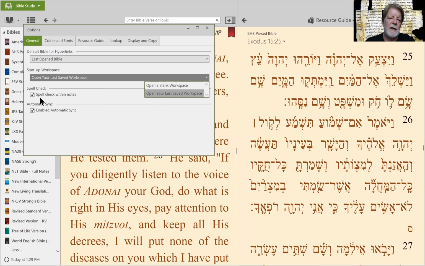There are spell check options. You can either have it turned on or off. Spell check within the notes. This software gives you a chance to, as you study through the text, make some of your own notes, comments, questions, citations of resources and so forth. And you can either have the spell check for your notes that you create turned on or turned off.